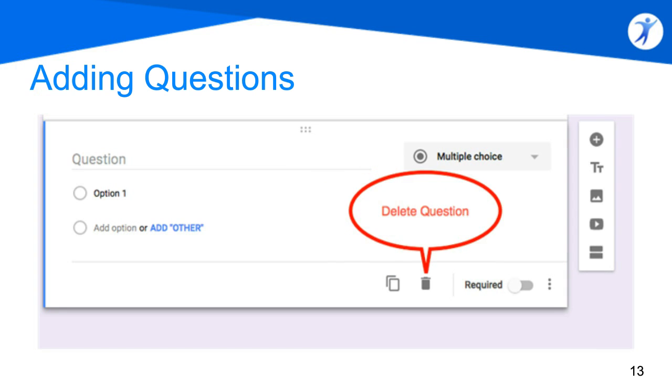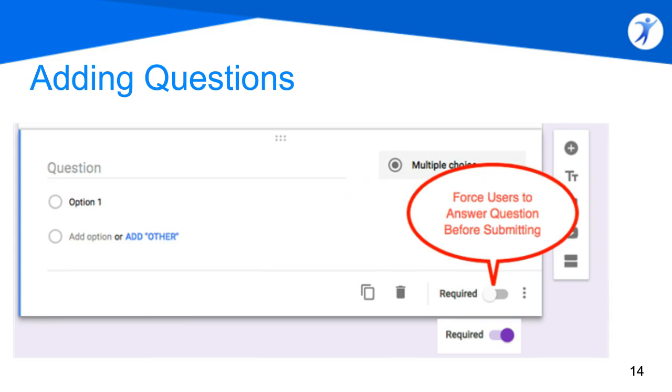Of course, the trash can will delete the question if you made it an error. And one thing to remember is that all you have to do is click this little button right next to required, and I put a little image of what it will look like. It turns purple when you have it turned on, and then students can't submit the form without answering that question.